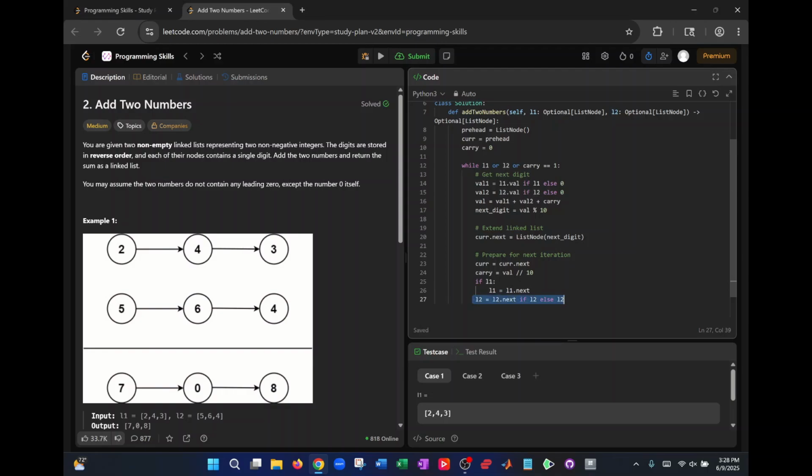But the thing is here, I don't think this works because I think this will try to access L2.next even if L2 is null. And if L2 is null and we try to access L2.next, this is not going to work. So I can't quite remember how Python works, if it will check this condition first or if it will try to get this value first. If it tries to get this value first, then this code will not work. If it evaluates the condition first, then it will work.